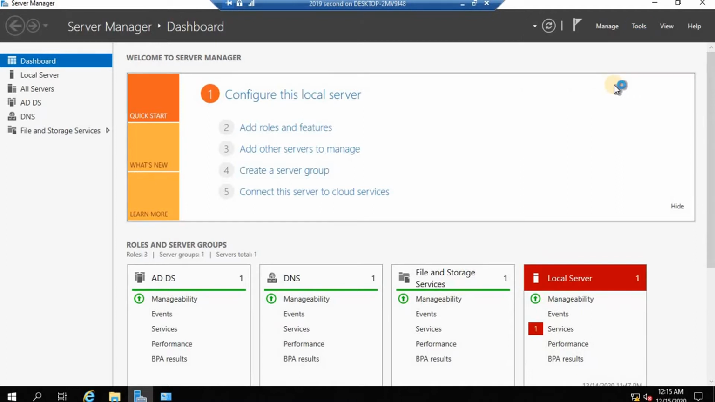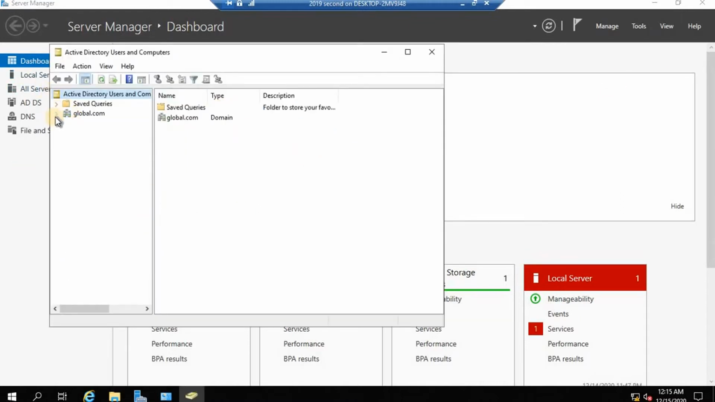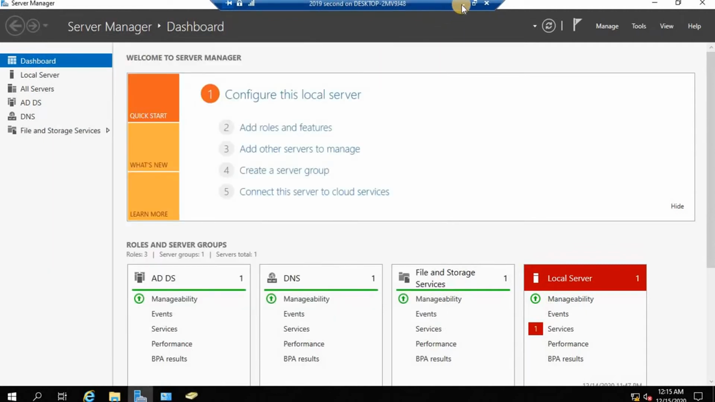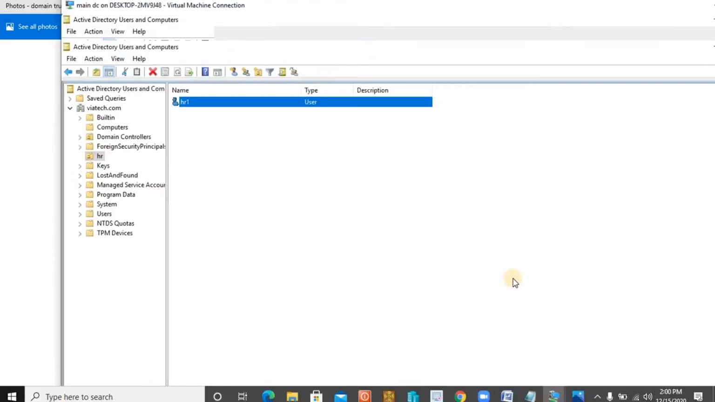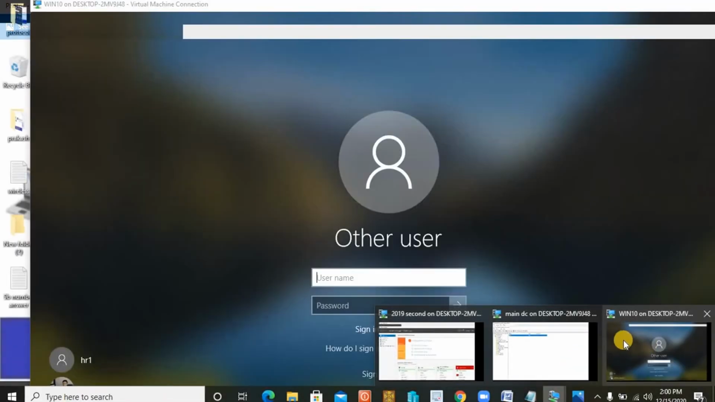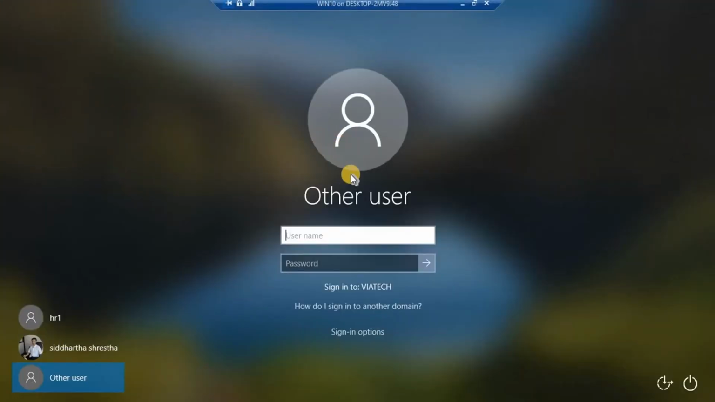Since we have the trust between the two domains, now we are going to see practically that the member of viatech.com, who is the user HR1, will be able to log in to this domain. That means if we see over here, there is no user called HR1. Now, what I'm going to do over here, this client, let's have a look at the client. This is my client. Since it is a continuation of our previous video, I don't think it's going to take a long time. See, this is one user, HR1.